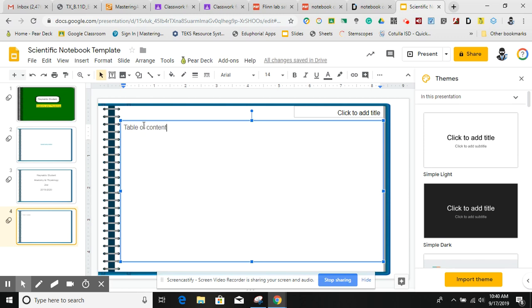Table of contents. And we will have date, activity title, and page number. So your first entry will have date. So let's say 0000. Activity title would be, page number would be, I guess, number 1. Number 1 through 1. So that's just an example.